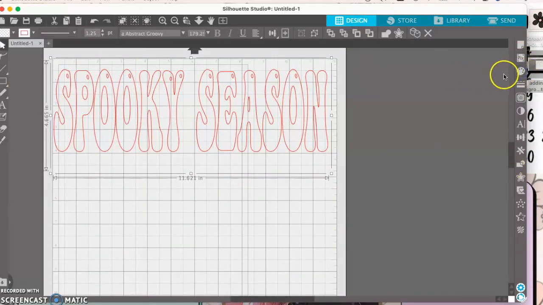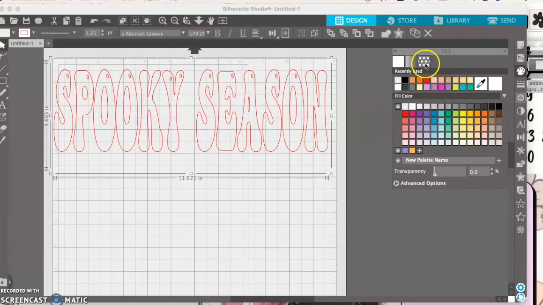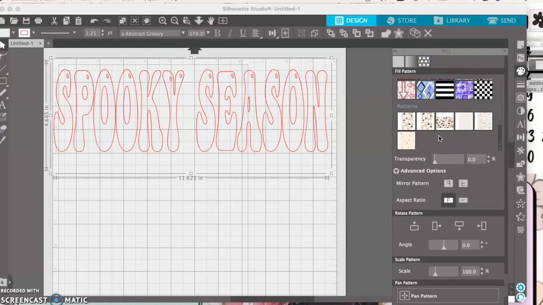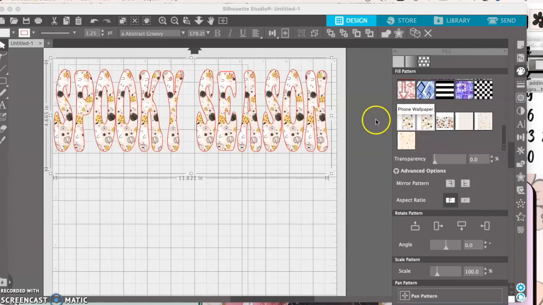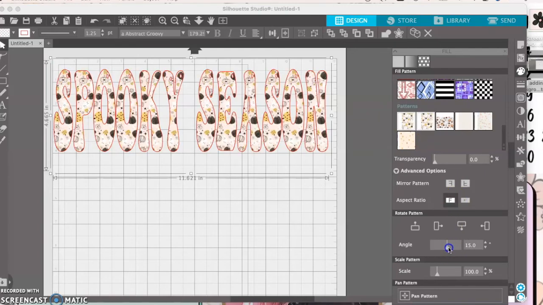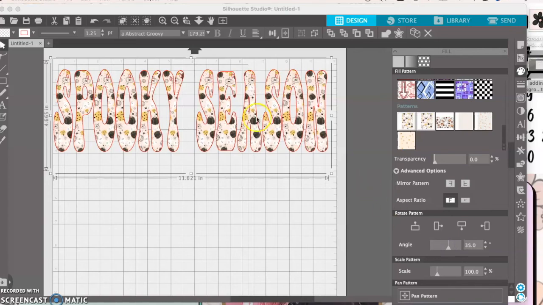Now that my design's uploaded, if I go back to that Fill tab in my toolbox and go to Patterns, you'll see that your pattern is already imported for you to use. So there is another one that I've created and super easy.